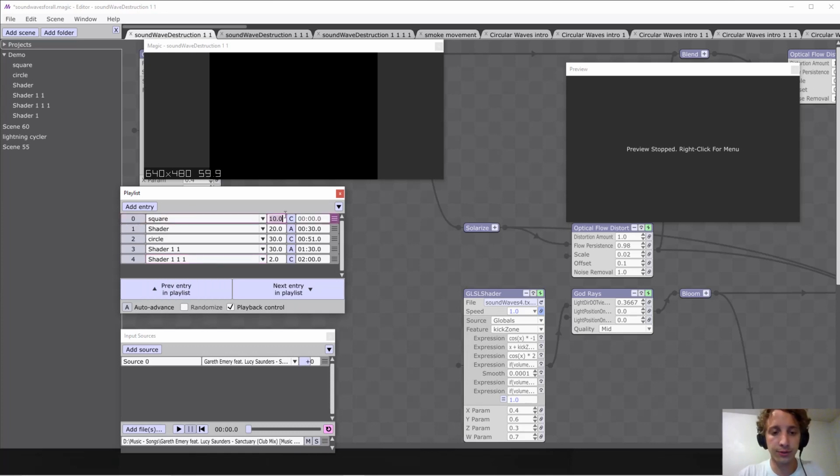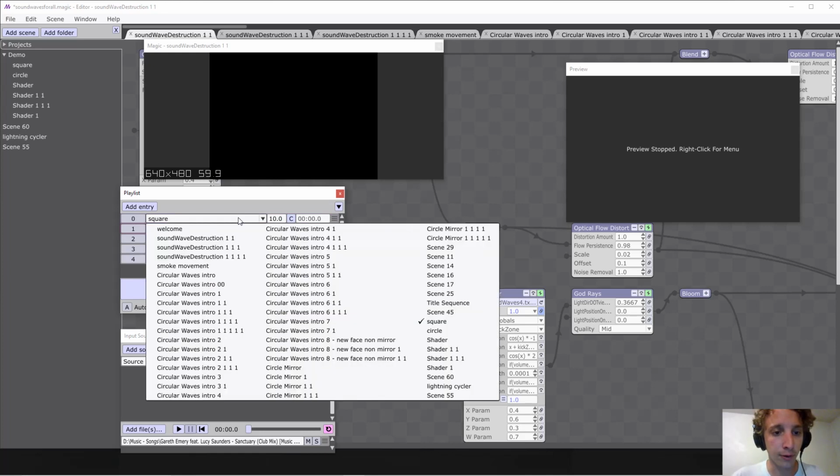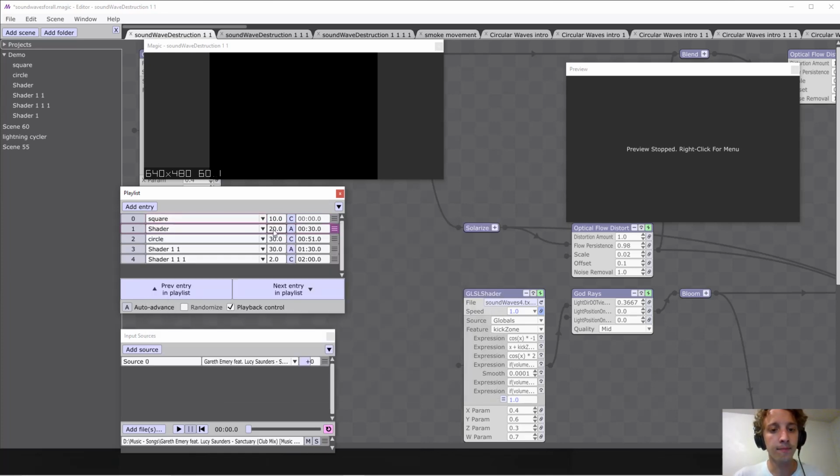And here you're able to change the transition time between each scene. So this 10 seconds does not mean 10 seconds to this clip. This means 10 seconds to when you change back to this clip. So the 20 seconds here means it's going to take 20 seconds to go from square to shader, right?